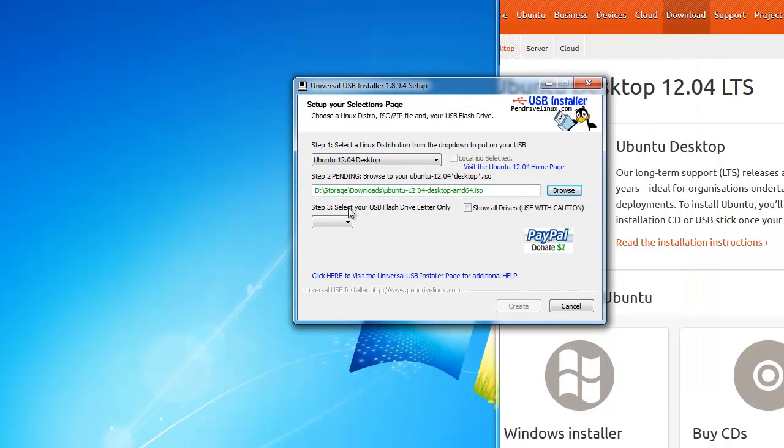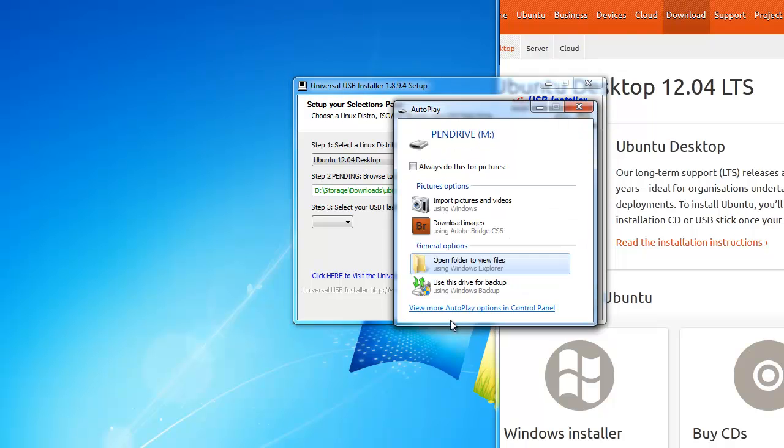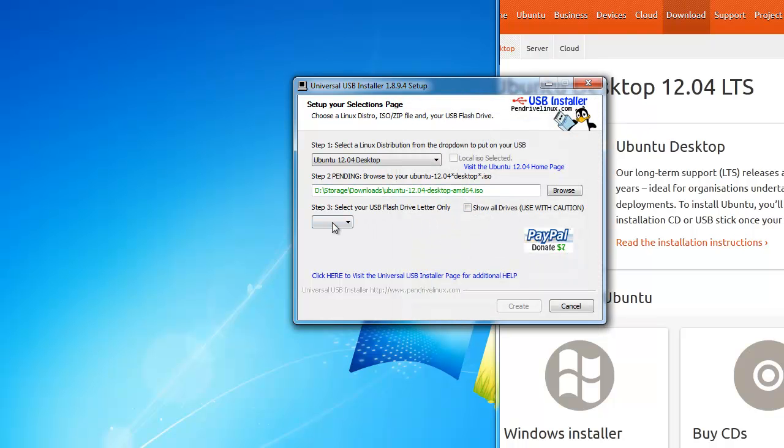And then once you have done step 2, browse for your ISO, you're going to step 3, select your USB drive. Now, I haven't put it in, so I'm going to connect it now. As you can probably hear that I've connected it, just double checked, it is M. Okay. Now, we're going to format, and it's going to erase all the contents within the USB.